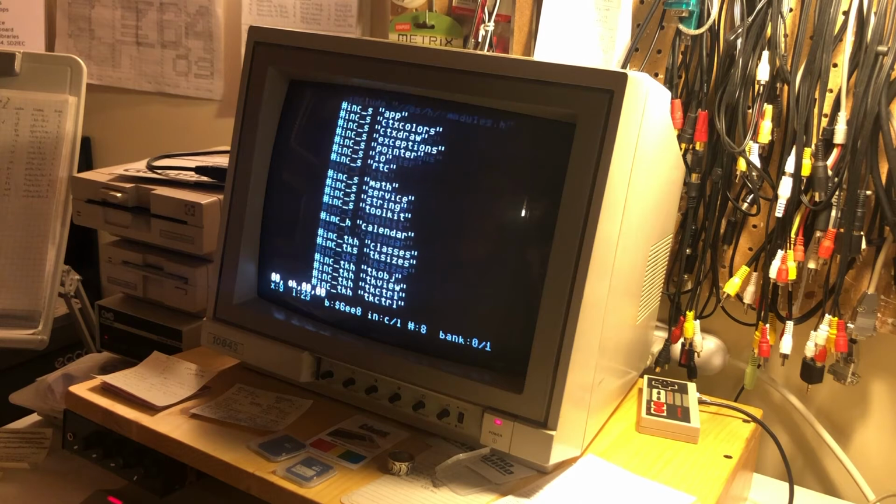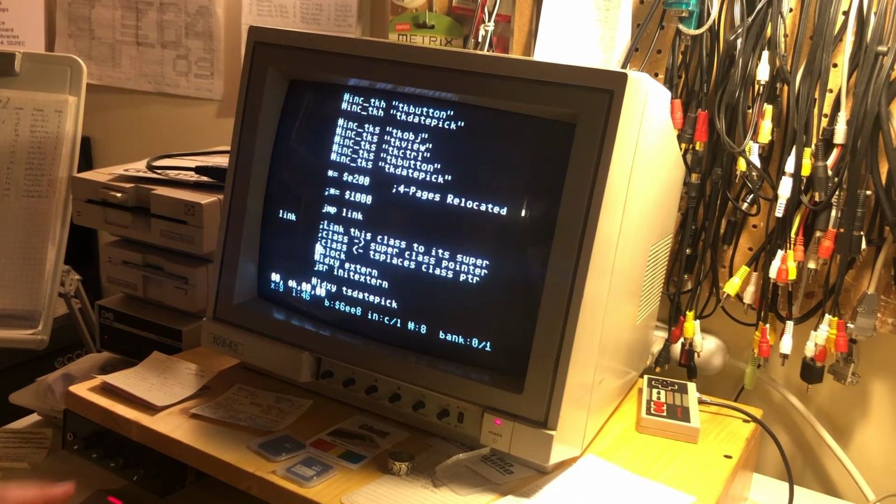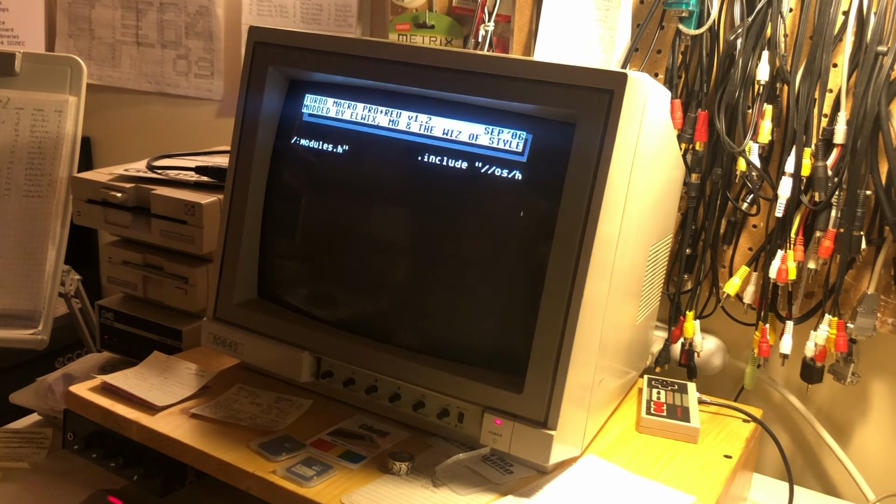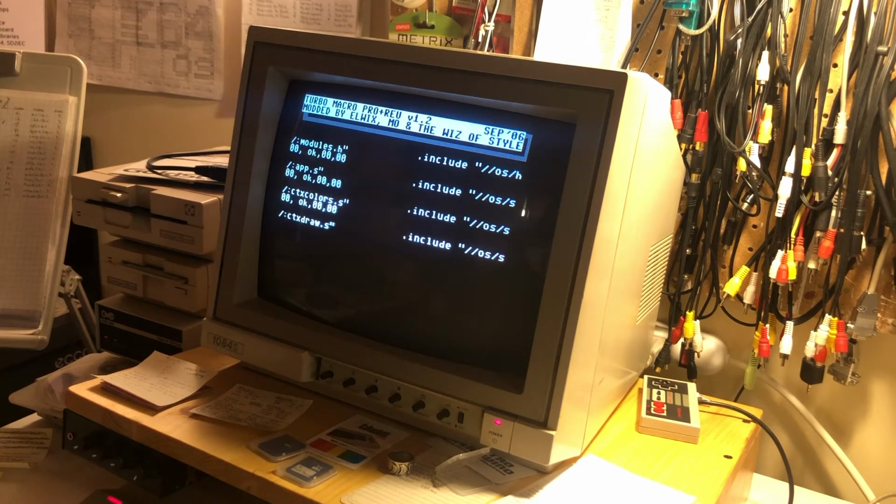Now, we have just changed offsets. Here's a tricky part about the C64 OS relocation. We don't know whether E2 is still an appropriate place to assemble to. So we're going to comment that out. We're going to assemble it to 1000 TKDatePick.r. And I'm actually going to cut this part of the video out because it takes forever to assemble.